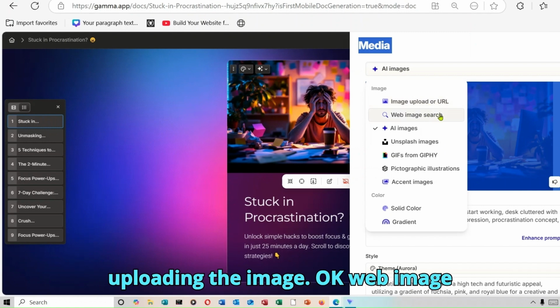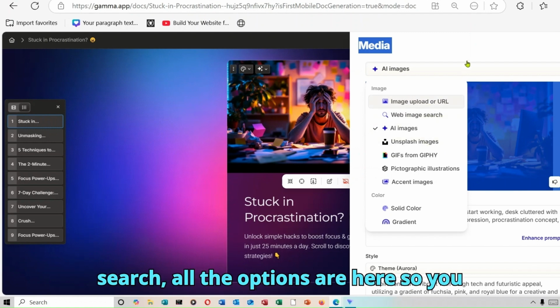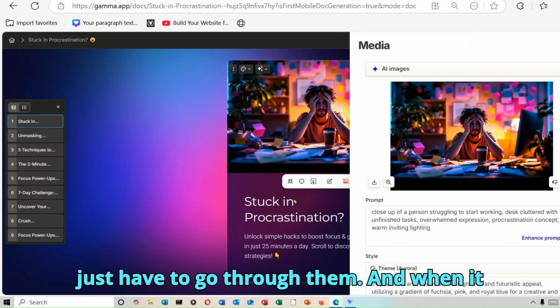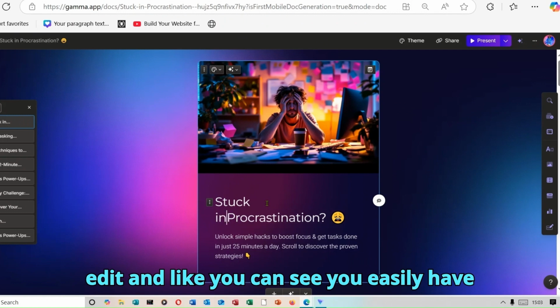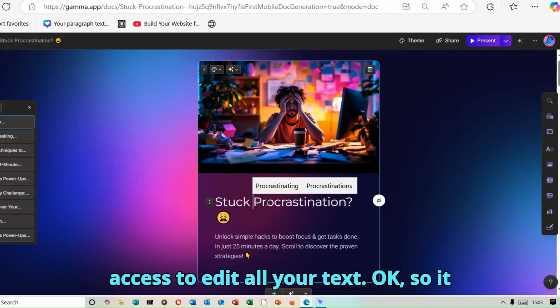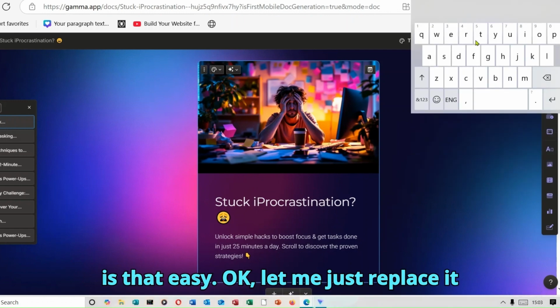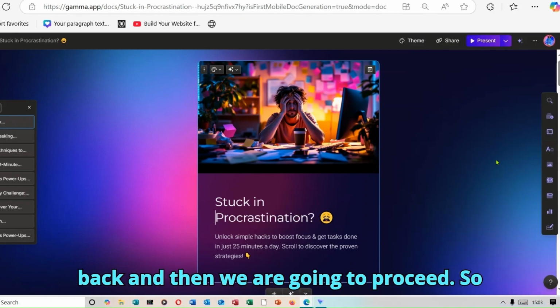Okay, image search, all the options are here, so you just have to go through them. And when it comes to text, all you have to do is click on the section where you want to edit, and like you can see, you easily have access to edit all your text. Okay, so it is that easy. Let me just replace it back, and then we are going to proceed.